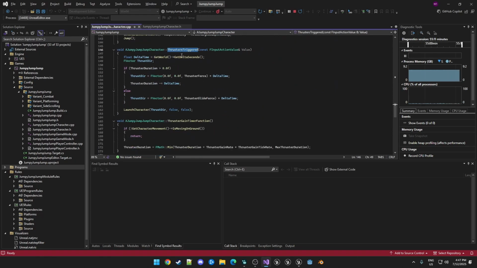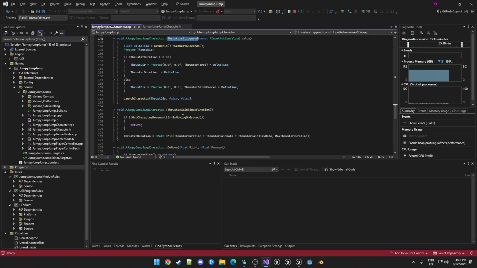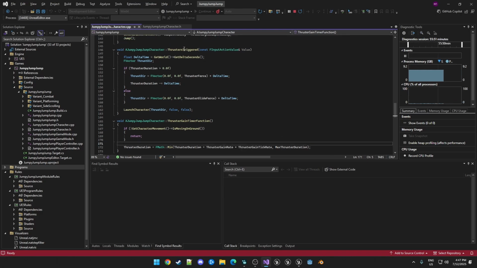So actually, before we talk about that, we have our thruster gain timer function. So if the character is not on the ground, we just return, which means when the character is on the ground, we're increasing our thruster duration by a value of our gain rate multiplied by the gain tick rate, and we're limiting it to the max thruster duration. So then every tick, this function gets called. Again, we're just getting the delta time so that we can apply it to thruster duration.